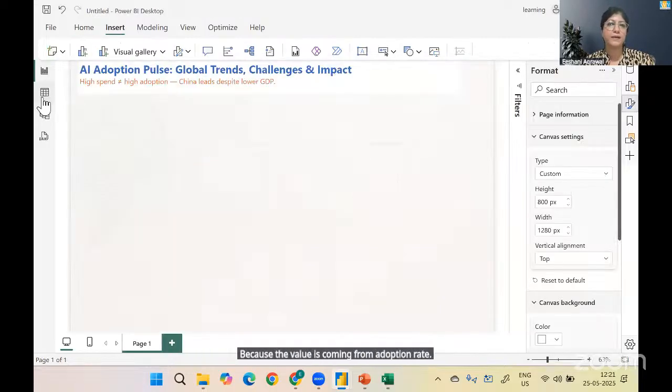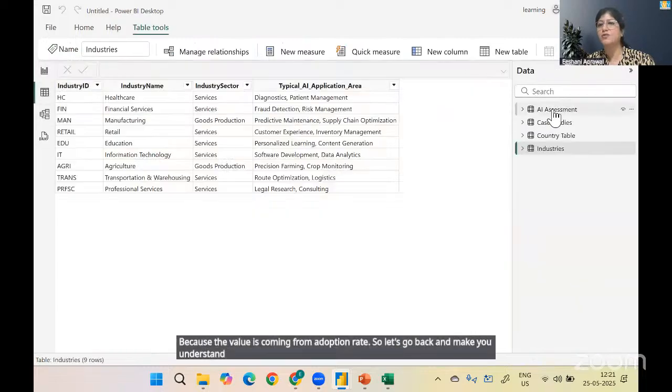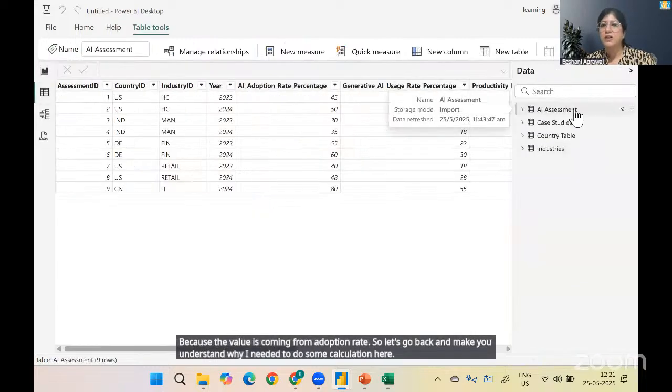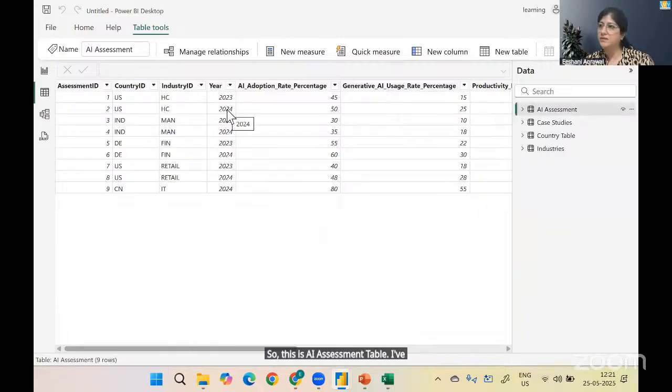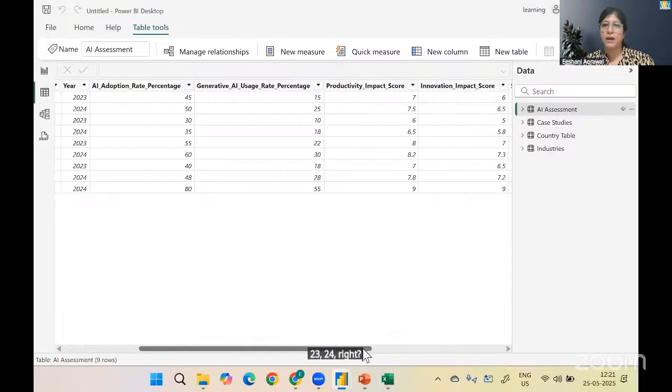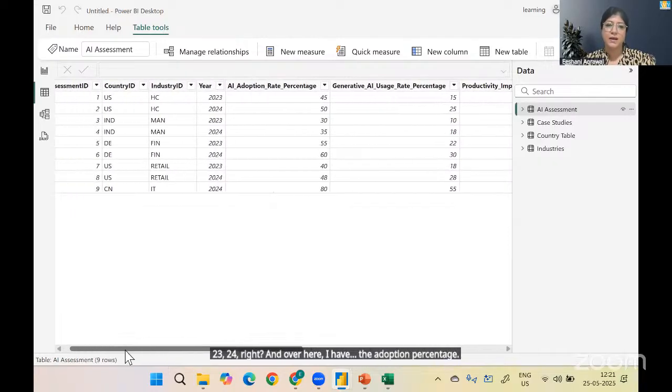So let's go back and make you understand why I needed to do some calculation here. So this is the AI assessment table. I have got 2 years, 23, 24, right? And over here, I have the adoption percentage. If you have historical data, then it's not a very wise advice to do an average of historical data and show. What people would be interested to look at is current values, right?